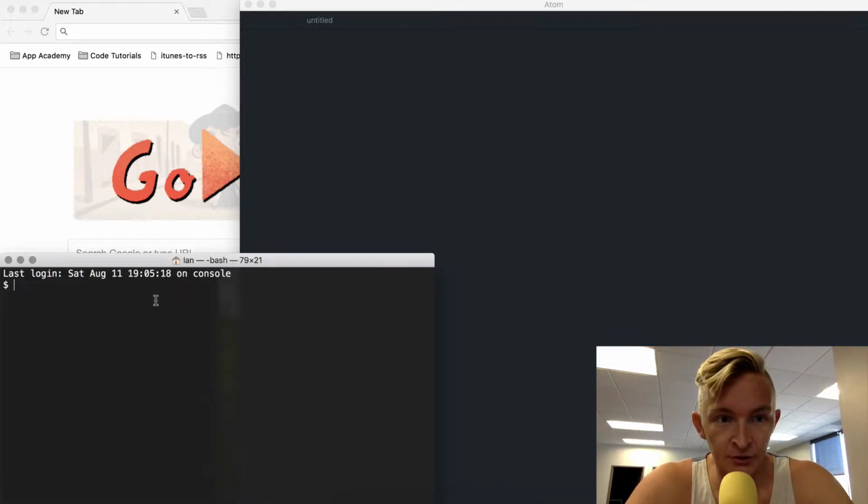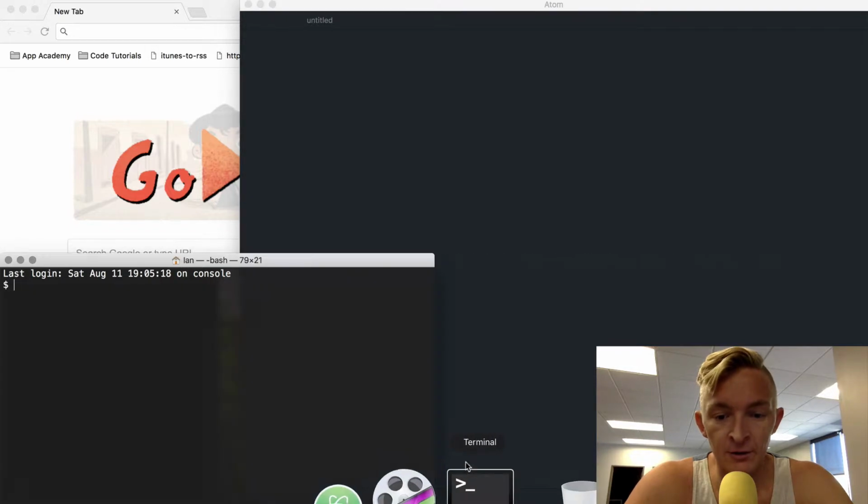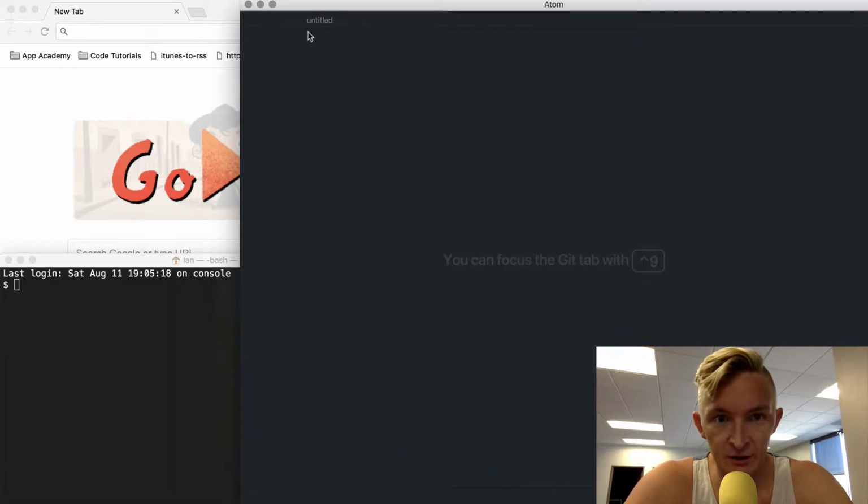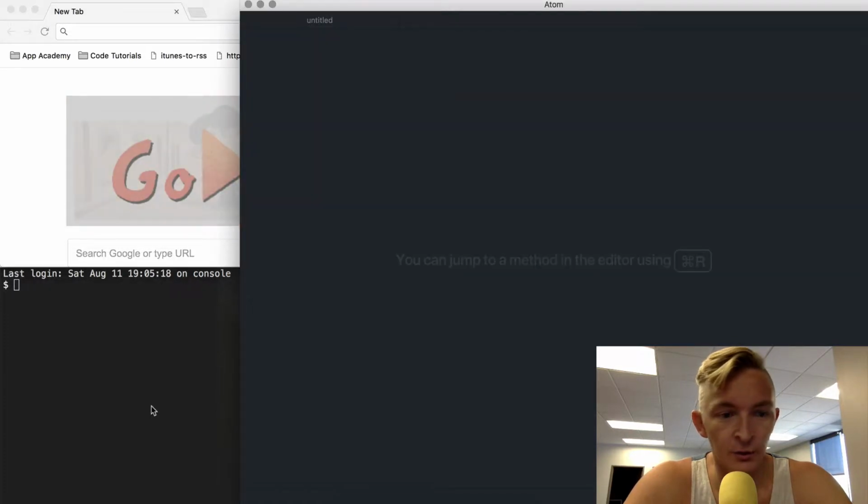So the first step is we've got a terminal window open. We've got Atom, which is my text editor. You can use whatever text editor you like. And then we just have a blank Google Chrome window.